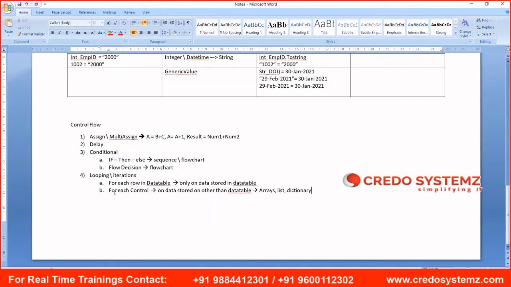Right? So other than the data table, here also you have more data. Wherever you have more data and you want to loop through that particular data and do some processing, then you're going to use the for each control. Explicitly, 90% of the projects will be using for each row when you're using data table concepts, right? When you're doing table data, Excel sheet data, all those places you will be doing for each row in data table.